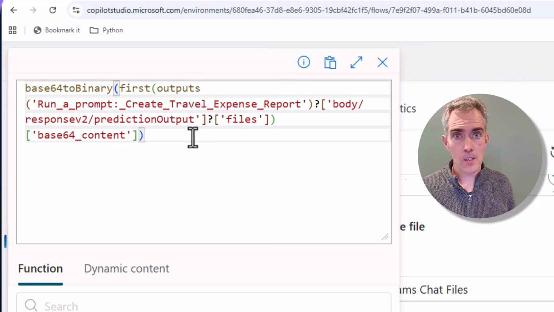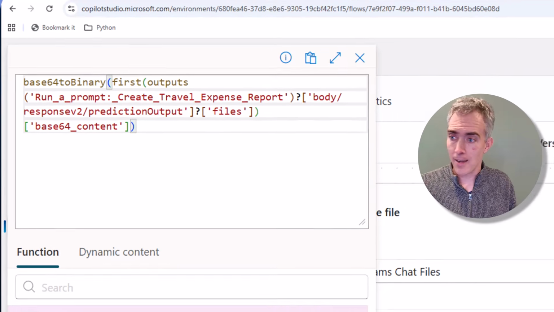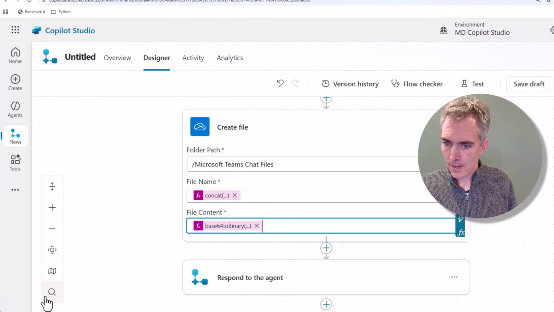So if you need to, just take a moment to pause this step right here and write this code for yourself, because you can't go and select it from the dynamic content. At least I couldn't right now. Okay, we'll hit that add button.